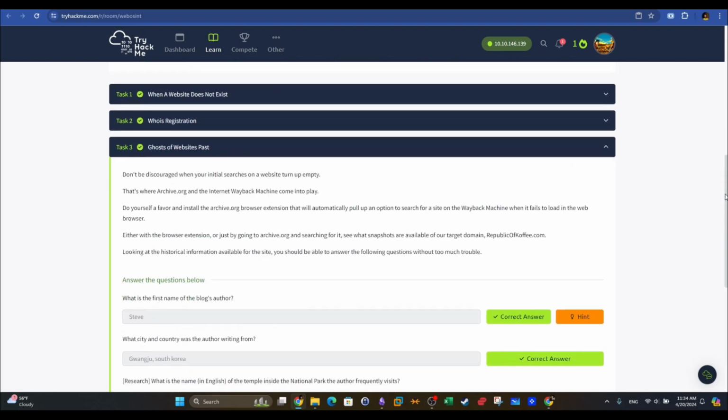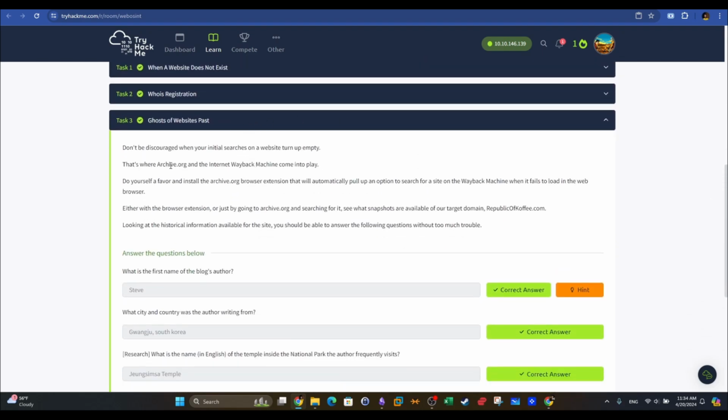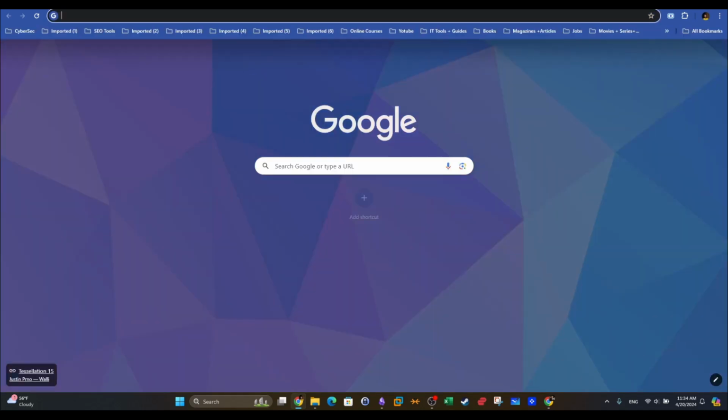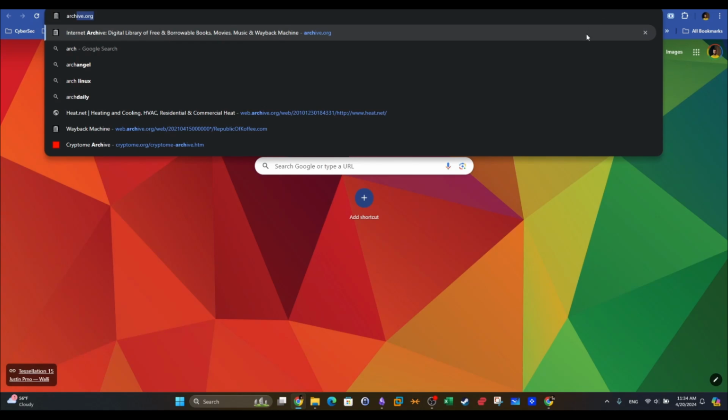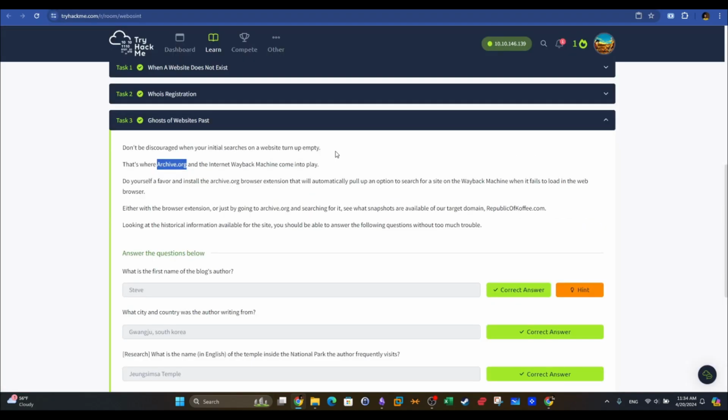Okay, so here we get to play with what is called archive. It is the Wayback Machine. The Wayback Machine is a website that allows you to view the past occurrences or the history of websites by showing snapshots of how the website looked at different points in time. So if you go to archive, the Wayback Machine, the domain name we're given is actually the same domain name.